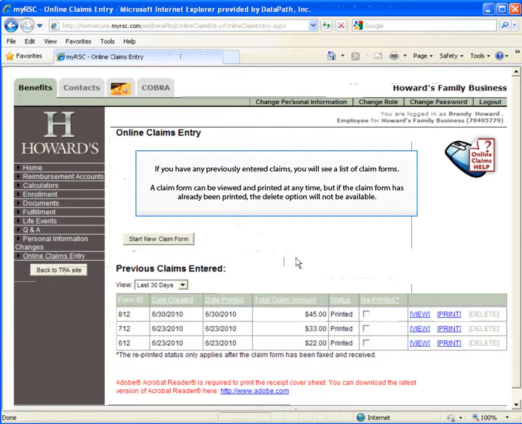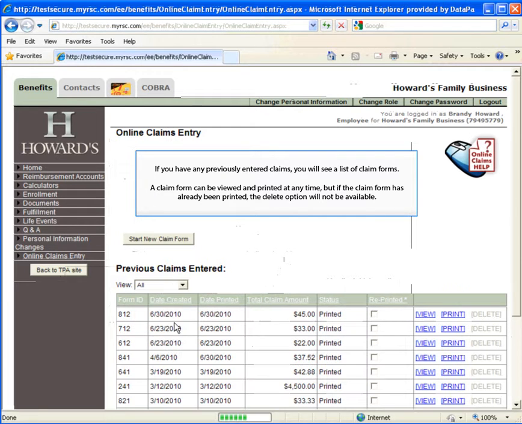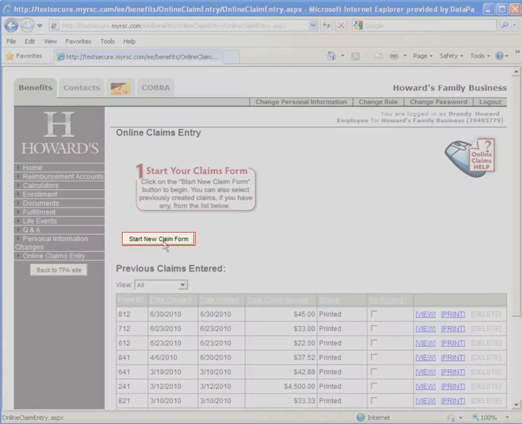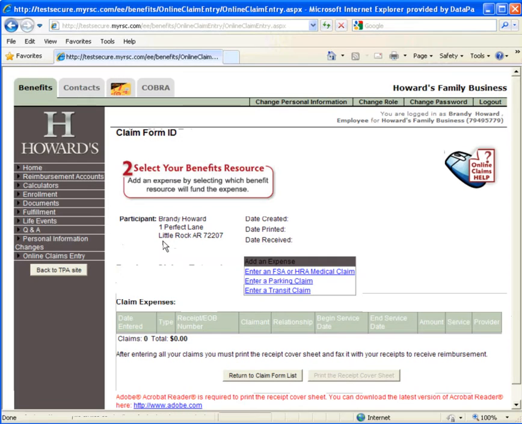If you have any previously entered claims, you will see a list of claim forms. A claim form can be viewed and printed at any time, but if the claim form has already been printed, the Delete option will not be available. Click the Start New Claim Form button to begin adding claims.